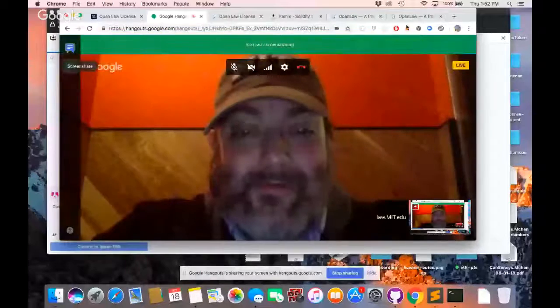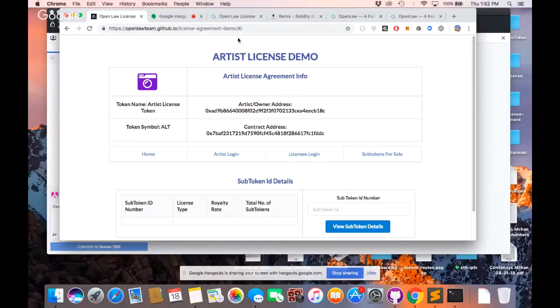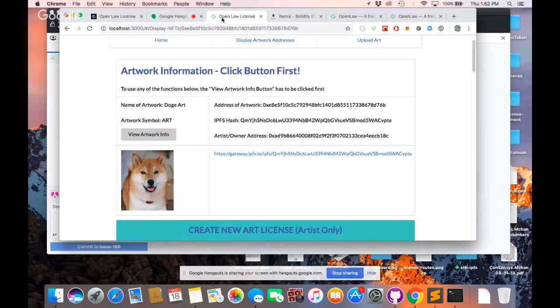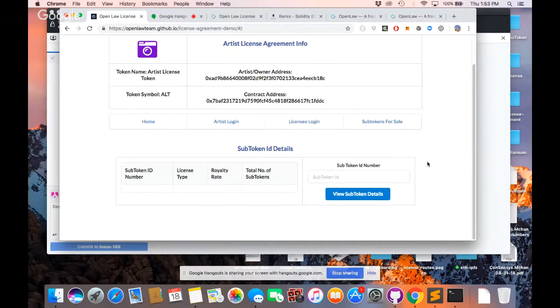Hi, Daz. Thank you. Here at OpenLaw, we can put all the agreements that you need onto the Ethereum blockchain. Just as a quick example, I've uploaded this file to IPFS, this Shiba here, as a non-fungible token. And I've already gone ahead and listed these for sale.